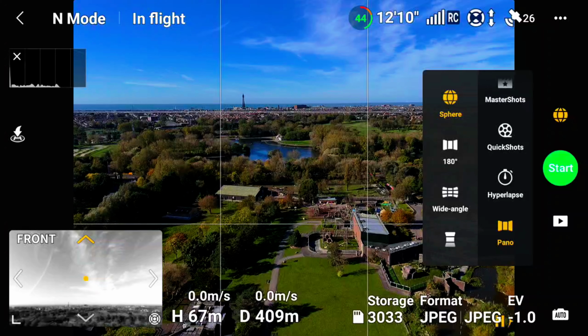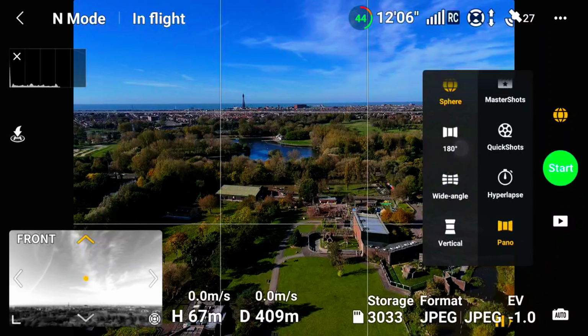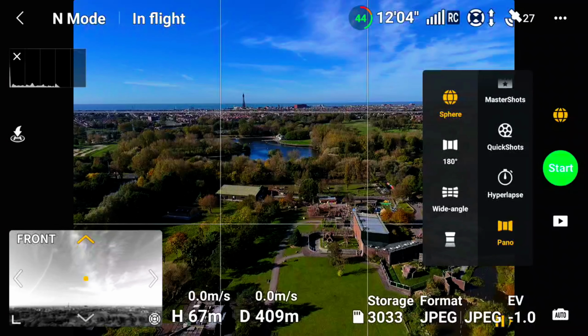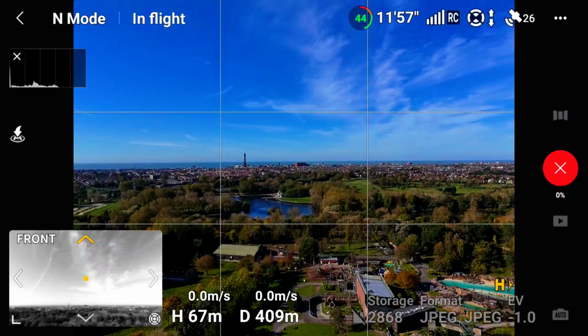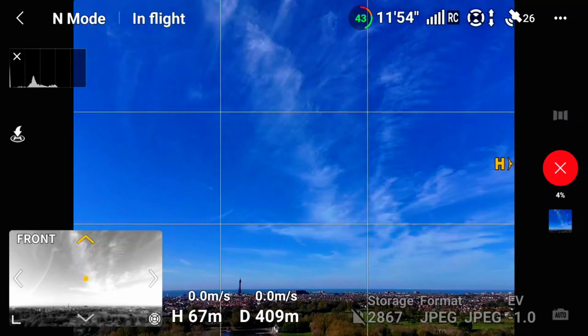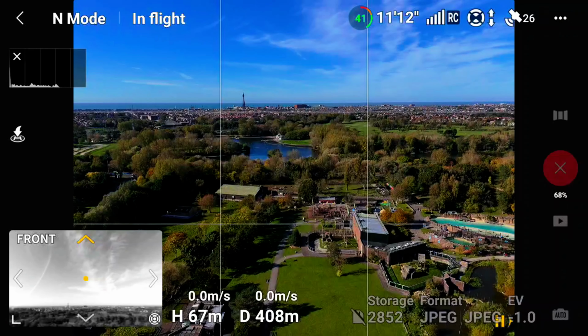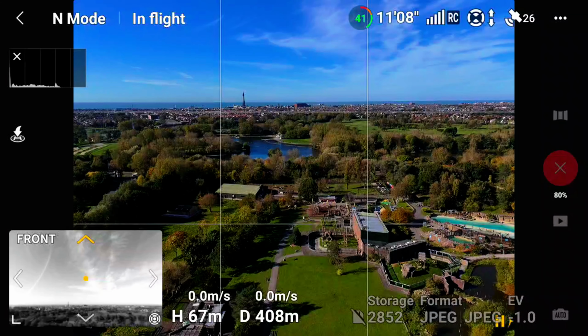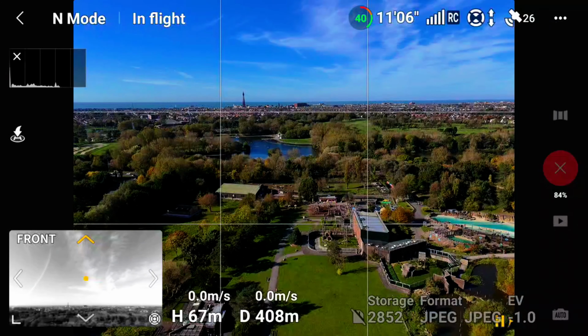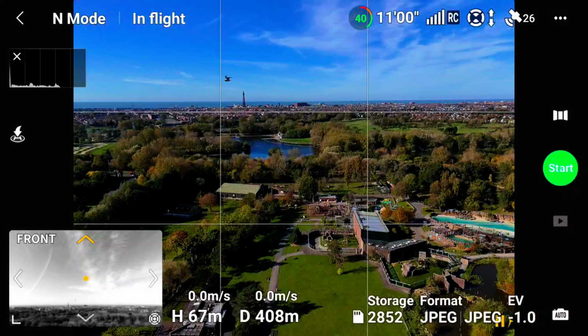I'm going to go into the sphere there, and you've got 180, wide angle or vertical. So I'm going to do one of each. So the 180, press that, set it off. So that's that one finished. It's just processing it. Once it has completed, I shall go back in and try the next option.